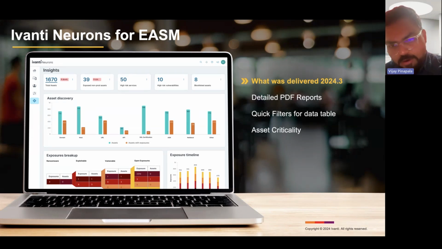So there's a backend crawl behind the scenes that happens, and your entire set of external facing assets and all the exposures are discovered. These can be network security, vulnerabilities, even email security or DNS security. So various exposure types are covered, and based on the crawl, all the assets and exposures are reported, and the data gets refreshed every few hours. That's how ESM works, quickly.